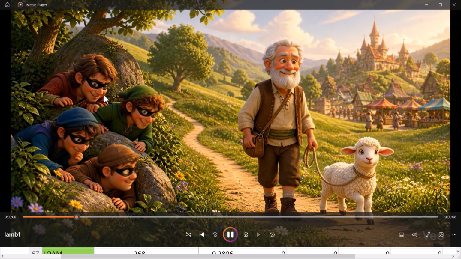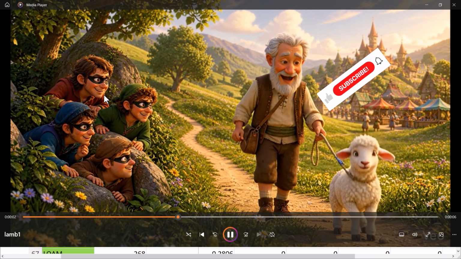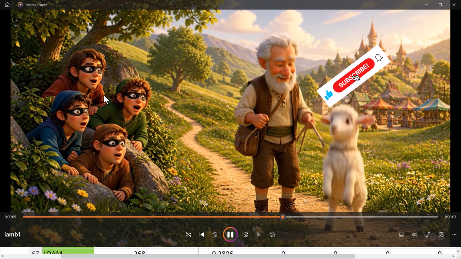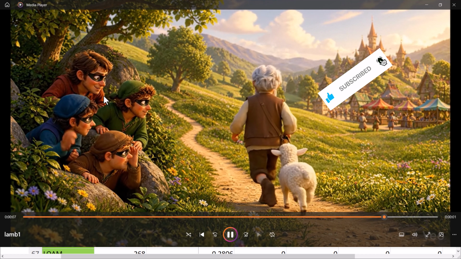Look at him go. By the stars, it jumps higher than me. What a fluffy little menace.